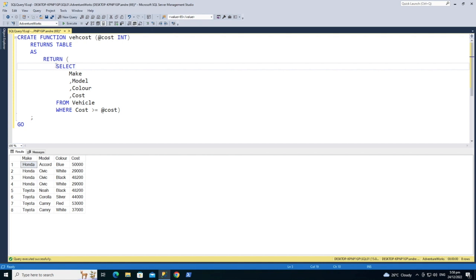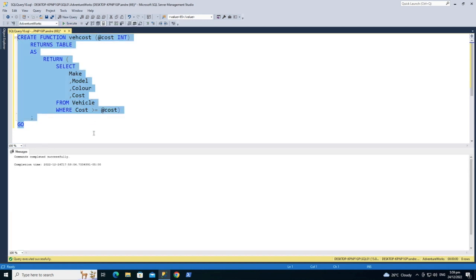So what we're saying is select make, model, color, and cost from the vehicle table, where cost is greater than or equal to @cost. So whatever value that we've provided for the variable, it will utilize that within the function, search in the vehicle table, and look for cost where that variable is greater than or equal to the costs available in that column. So let's highlight and execute to create this function, and that has been successfully created.